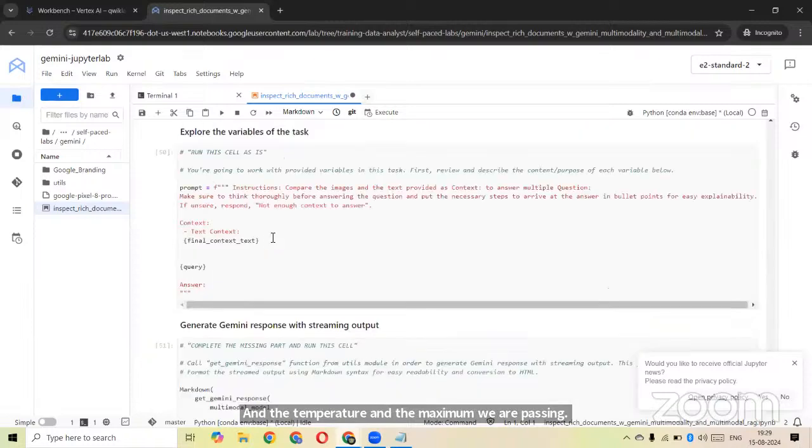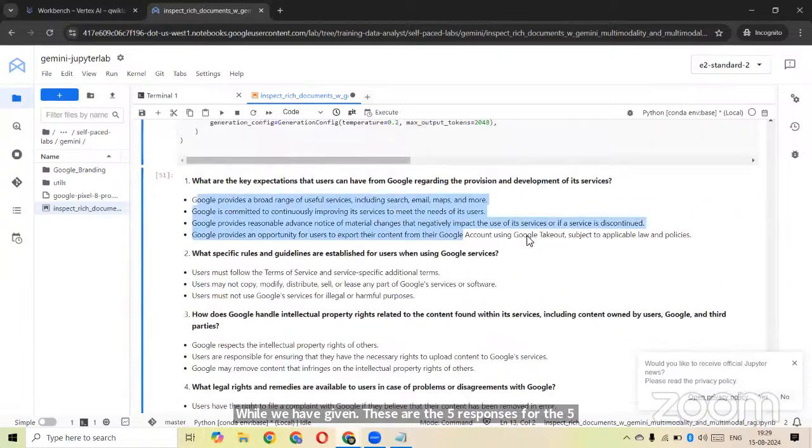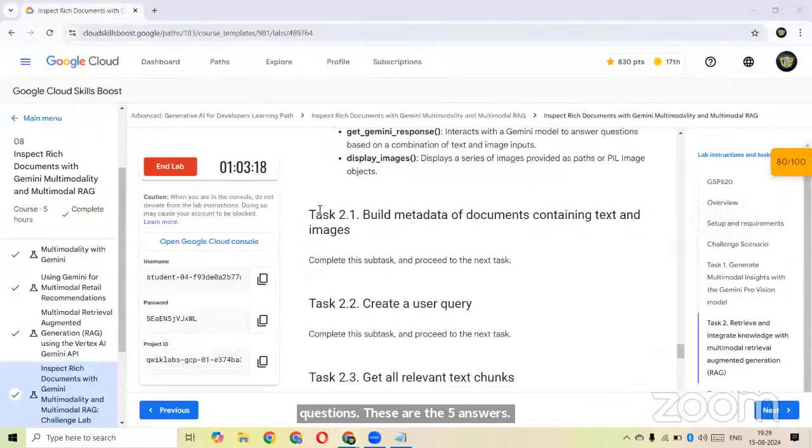Okay, these are the five responses for the prompts we have given. For the five questions, these are the five answers. Okay, and we have completed this task. Just check our progress.